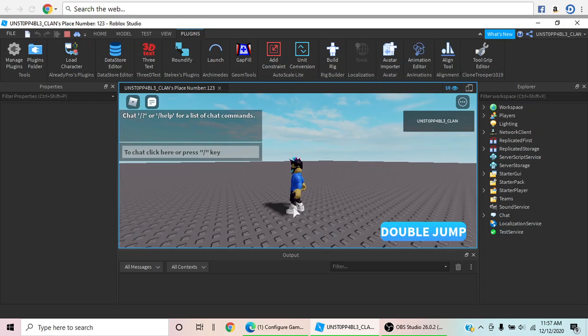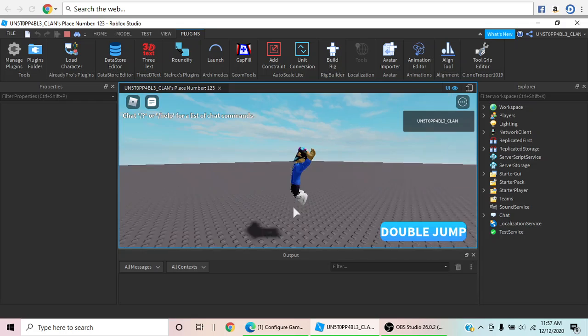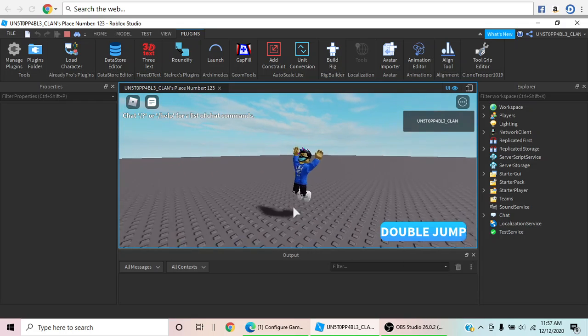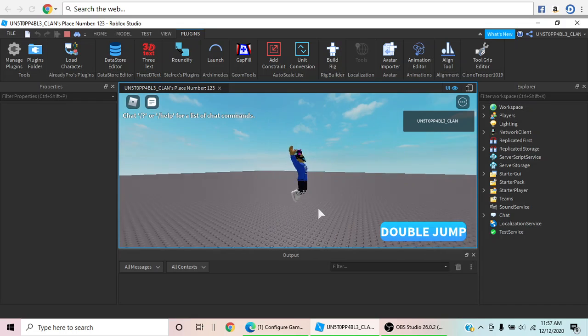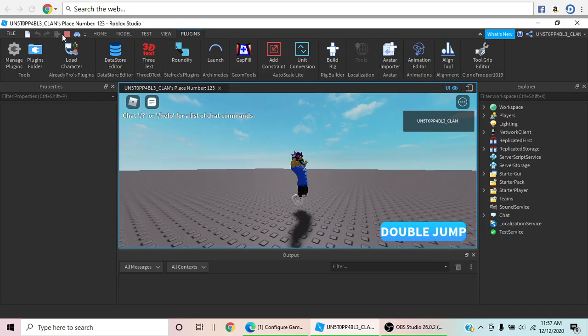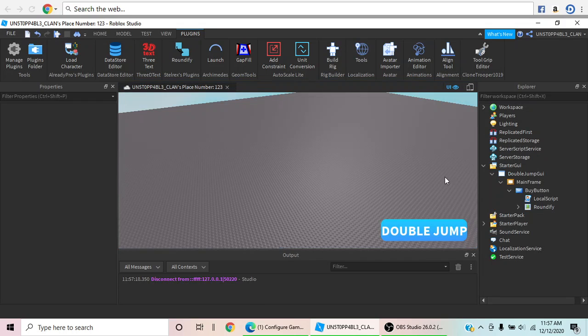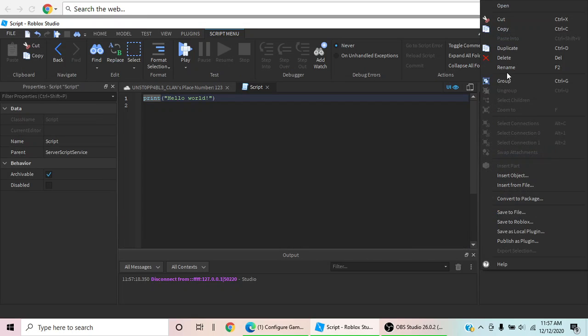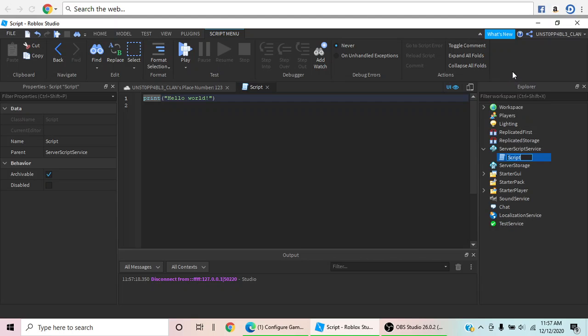But we're jumping normally. How do you make it so when you jump, you have double jump if you have the game pass? Only people who have the game pass have it. Well, for that, let's go into ServerScriptService and add a normal script. Let's call this the game pass handler. Let's do credits.